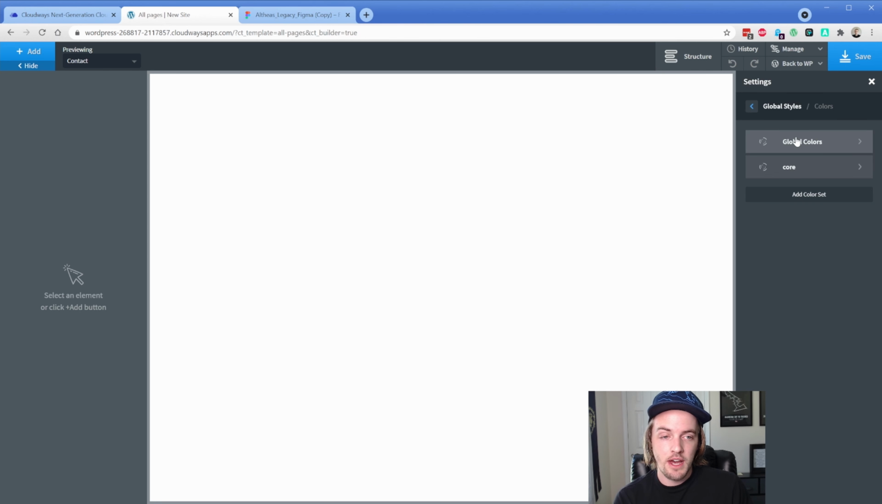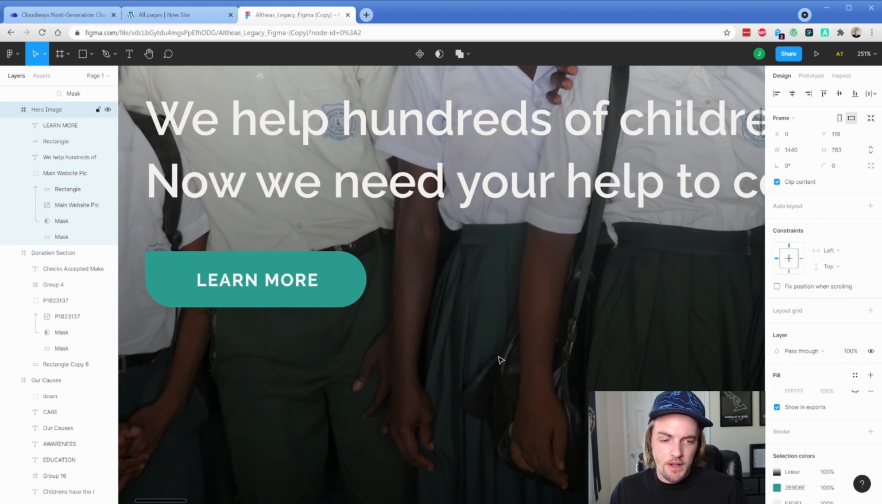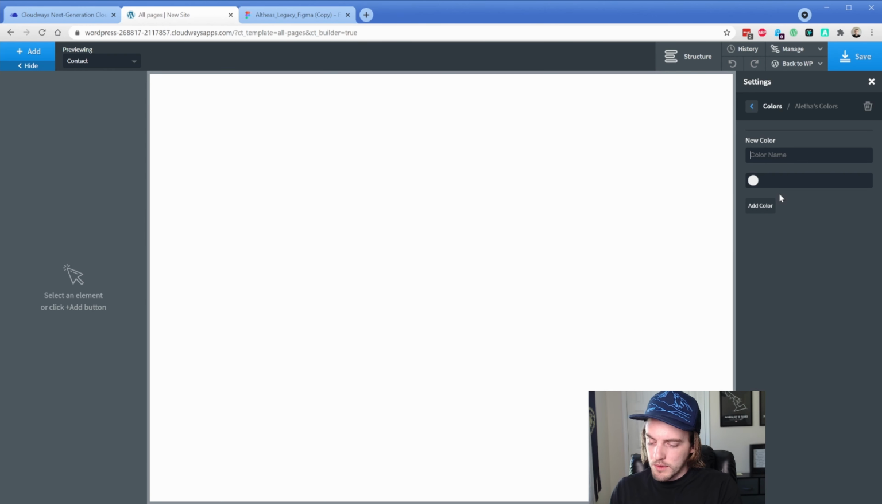And then we also have some colors. So let's go ahead and add some global colors. We are going to call this Aletha's Colors. And then we're going to come in here. Of course, one of our primary colors is this one right here. This is 289, so we'll just copy this. We will call it main green, and then we'll paste that color in there.